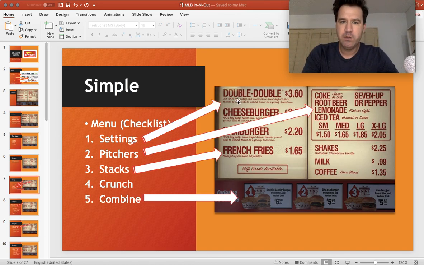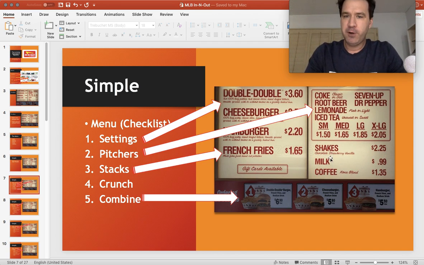On the menu, the settings: you go to the drive-thru, you're going to order your burger. What do you want to complement that with? You're getting a drink, you're complementing your lineups with your pitchers. How are you going to order your meal? Are you just going to get a burger, or are you going to stack it up with some combinations of a burger and fries, 2 burgers, double stack? Do you want a double-double? You want 2 stacks?